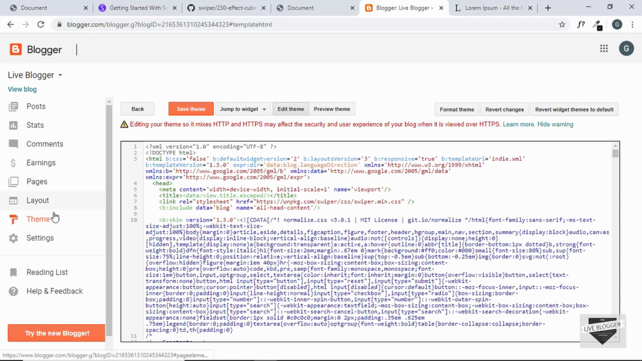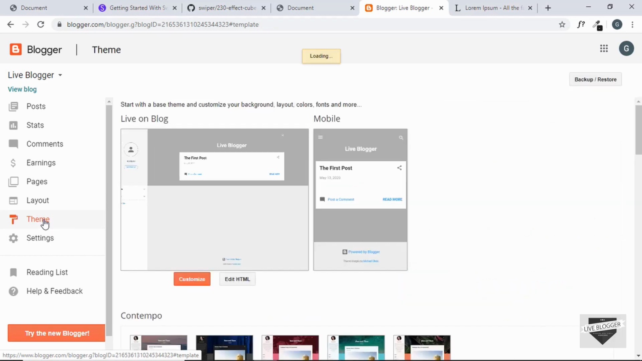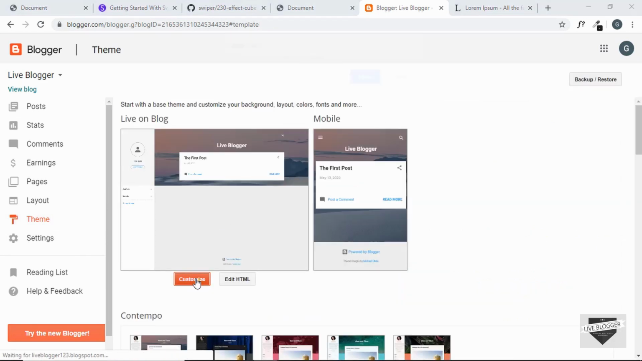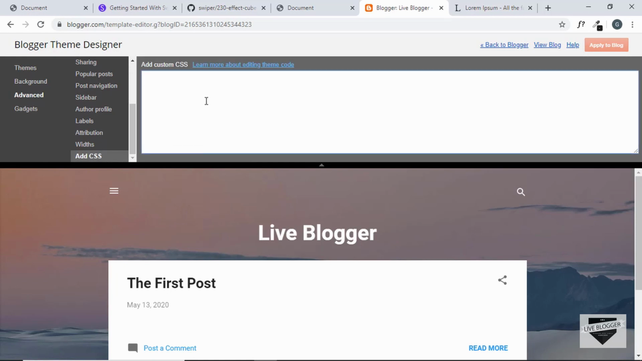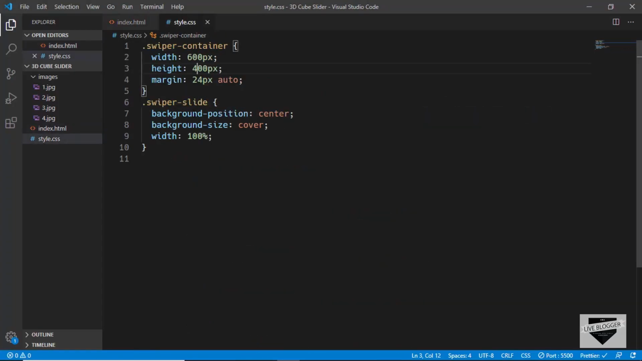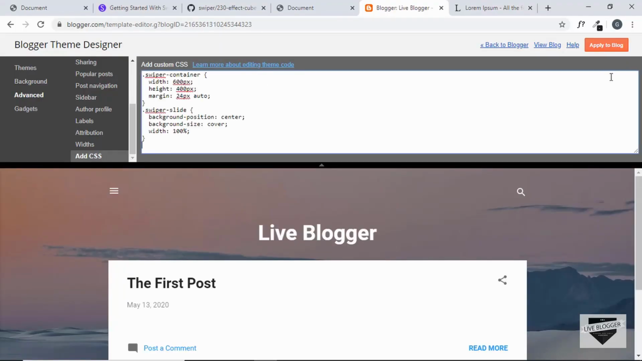Alright, our theme has been saved. Now let's go back to theme and then click on customize, and then click on advanced, and then go over here and click on add CSS, and here we will add our CSS. So let's go to style.css, and we'll copy this CSS from here and we'll paste it right here, and then click on apply to blog, and then we'll go back to Blogger.